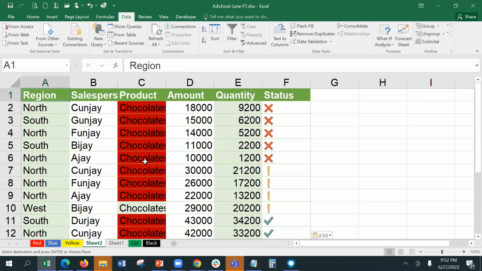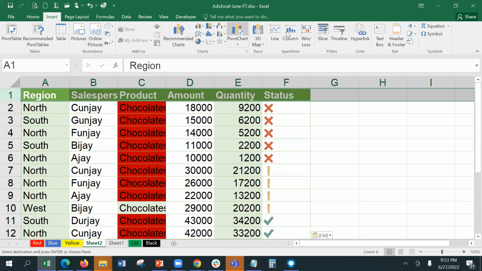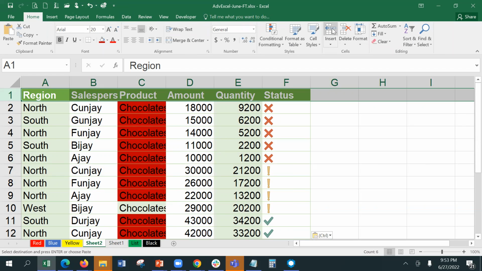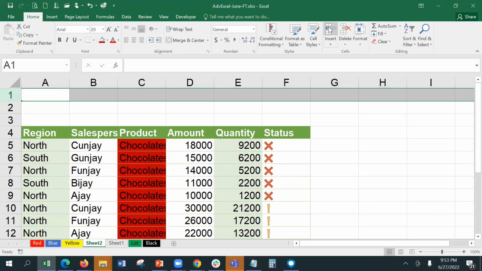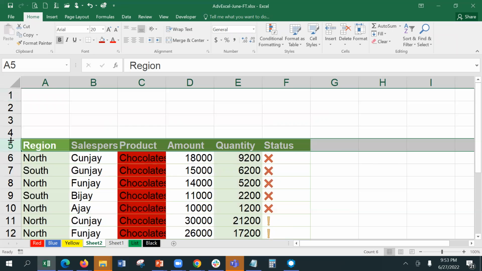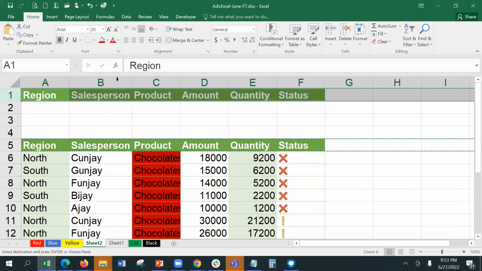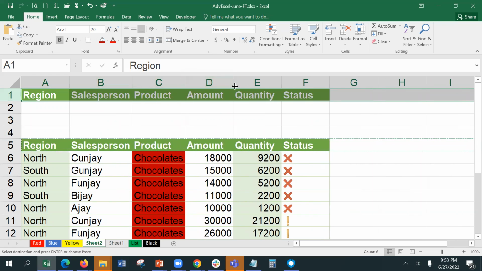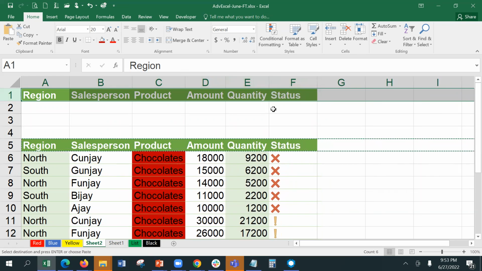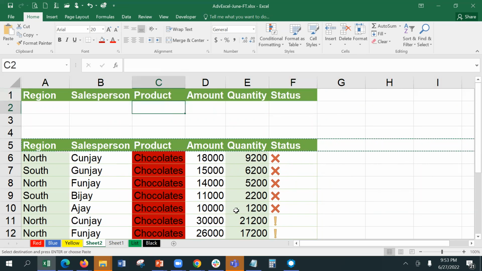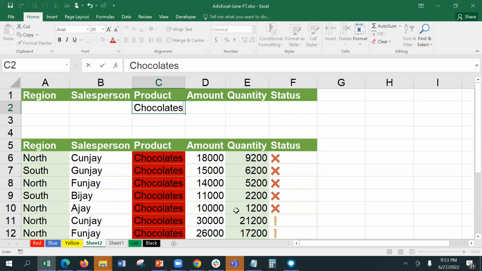There is another smarter way of doing it. Let me show you the smarter way, which we call advanced filter. So here we will insert some rows, and let's say I copy the entire heading and paste it over here. Okay, now I want the data for chocolates only. So I will write here chocolates. That's it.